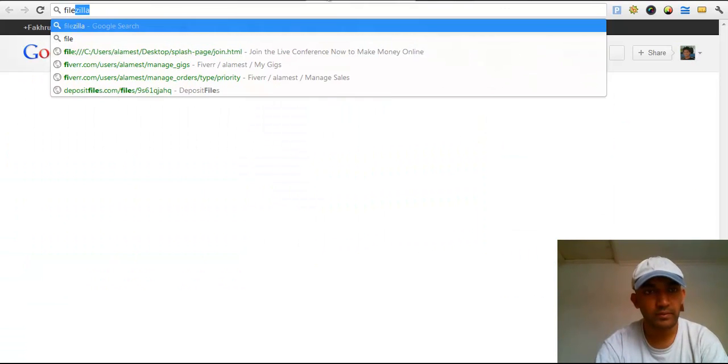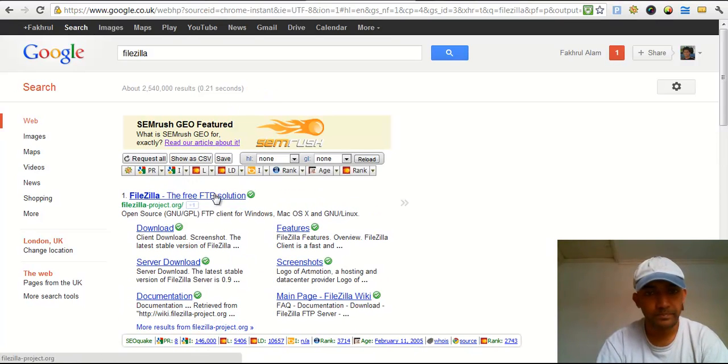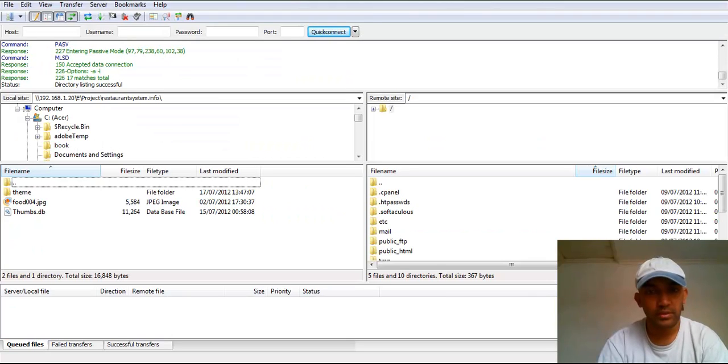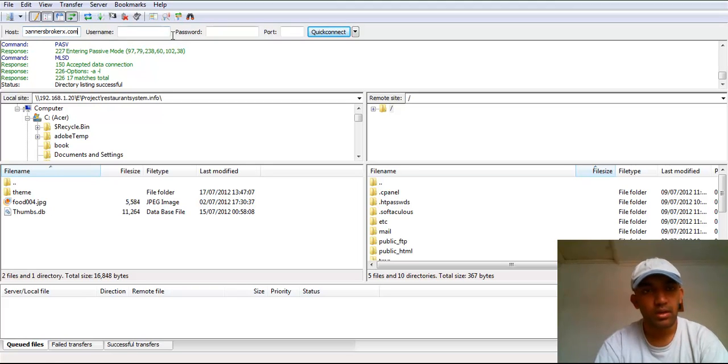I can just Google it, FileZilla, and you can see it here. Download it and install it on your computer, and the software will look like this. When you open this software, you have to type your domain over here, manusdocx.com, give your cPanel username, give your password, you don't need a port, just click quick connect. Once you come back, your details will be stored over here, so you can connect quickly.